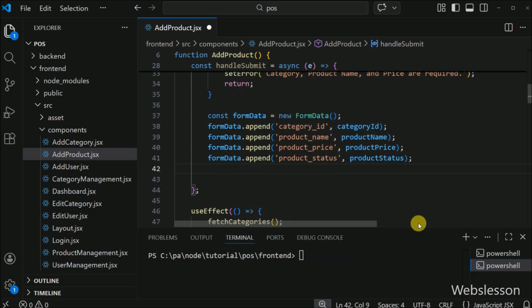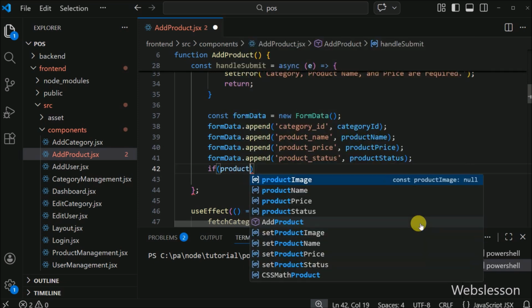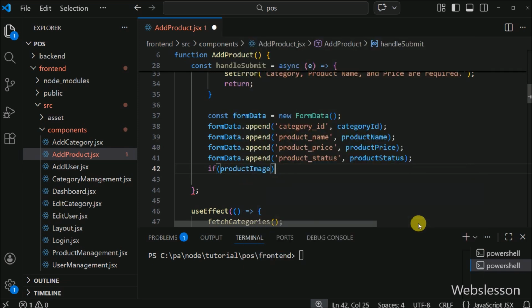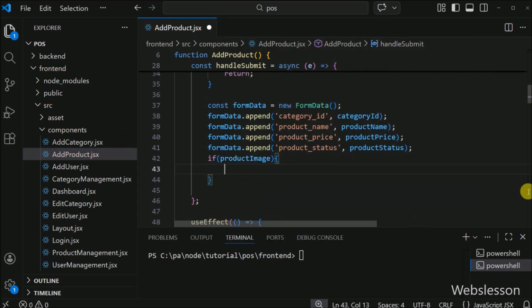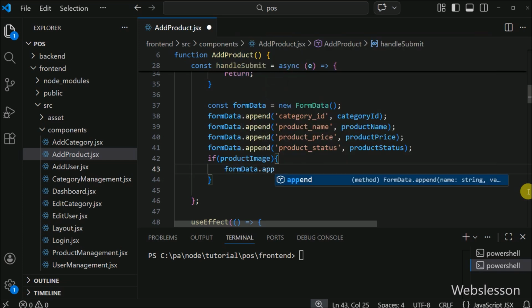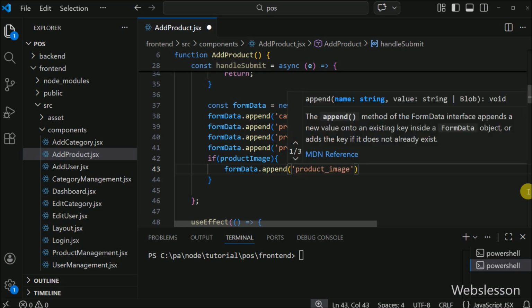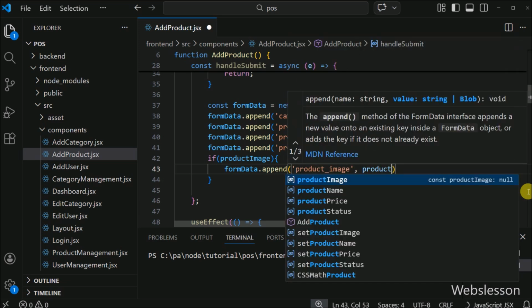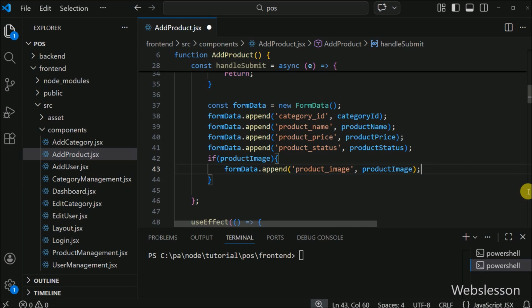After this, the product image is optional, so we wrap its append in an if statement. We only want to add the image to our FormData object if the user has actually selected one. If the product image exists, then we append it to the FormData object, just like the other fields. The FormData API is smart enough to handle the file object correctly.